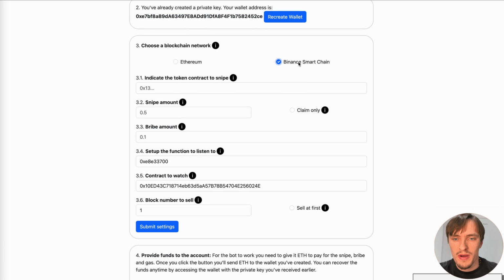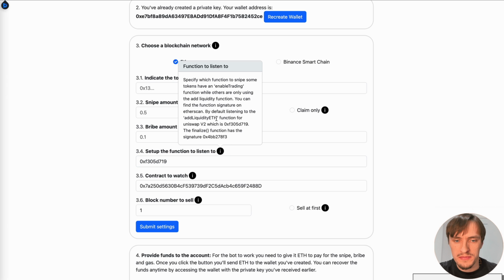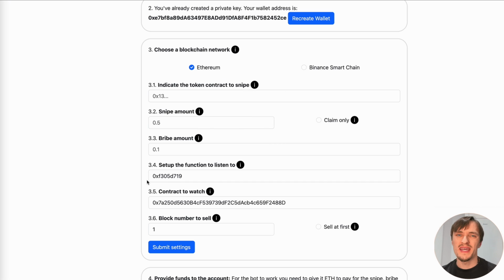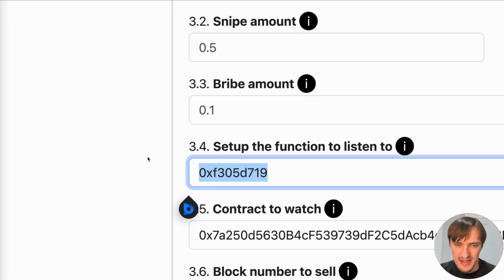So first you select Ethereum or Binance Smart Chain. As you can see, when you click on it, a few things change here, and that is the signature and the contract to watch. Now, by default, the signature is set to addLiquidityETH, as you can see here. That is the function that will be executed when someone adds liquidity on Uniswap v2. And this hexadecimal string is representing that function. It's a way for Ethereum to understand that function.